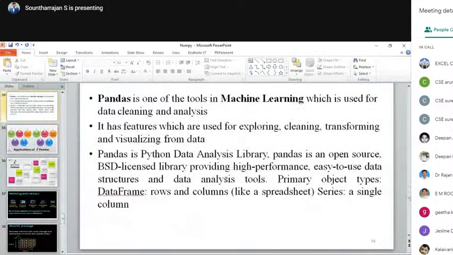So pandas is one of the tools in machine learning which is used for data cleaning and analysis. We found two problems in NumPy for data cleaning and analysis. Suppose you upload a text file, planets.txt. Inside the file are 9 planets and a lot of parameters: mass, days, length, and how many moons each planet has. All the planet names are in the first column of that text file, and then the values are there, such as the mass for each and every planet.